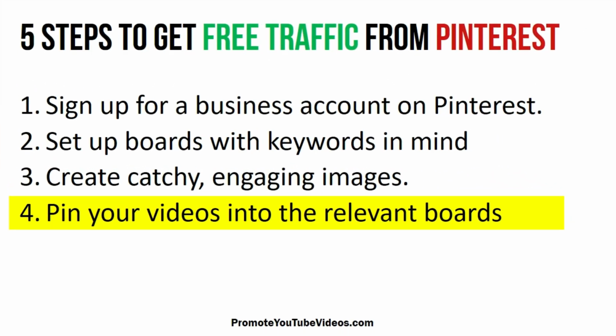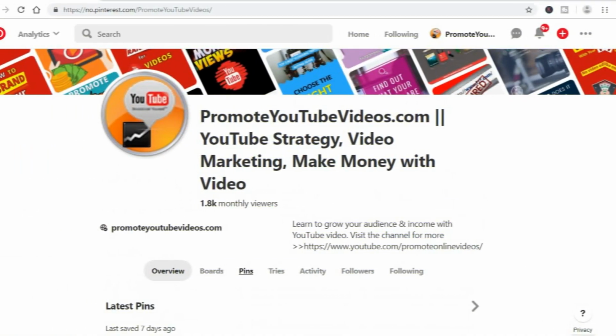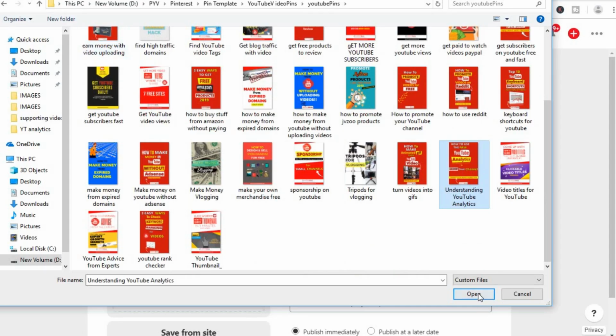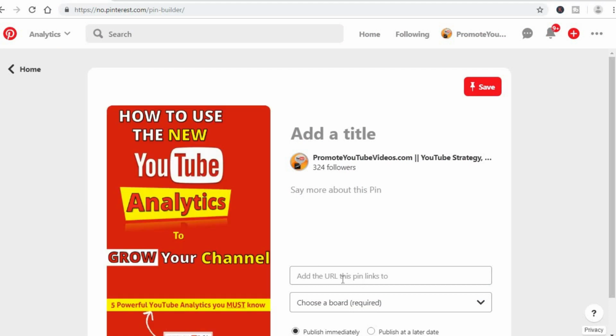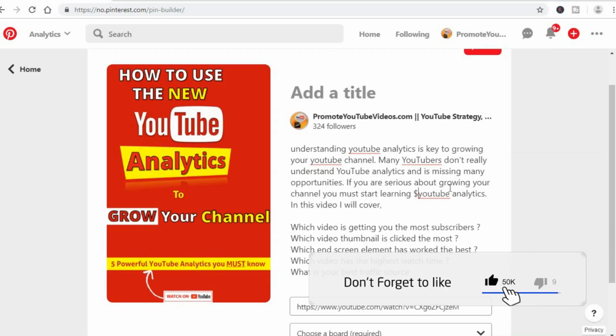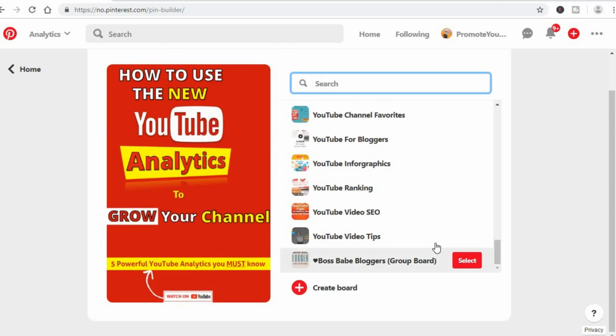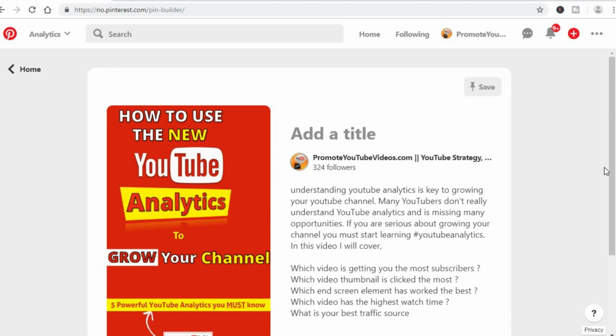Step 4 is to pin your videos to the relevant board. Once you have your image created, then you can add it as a pin to your board. Here you add the image, add a good description telling someone what the pin is about. Then you add the URL of your video and select which board you want the pin to go to. The same goes with the website URL as well.